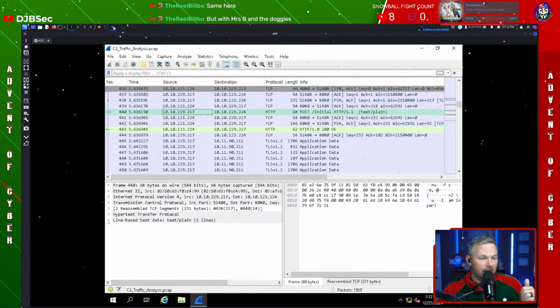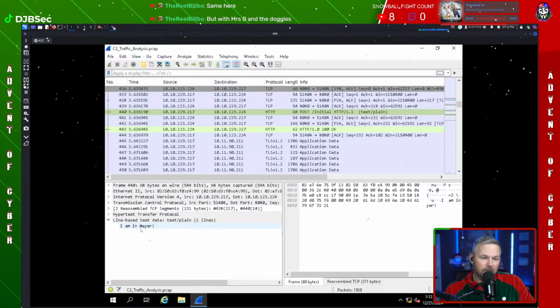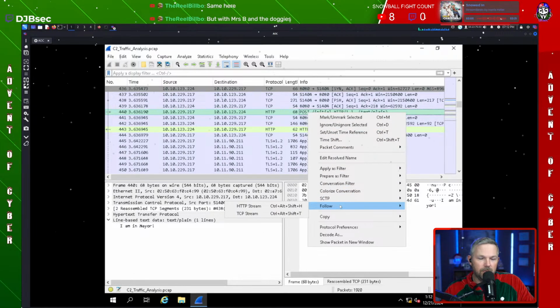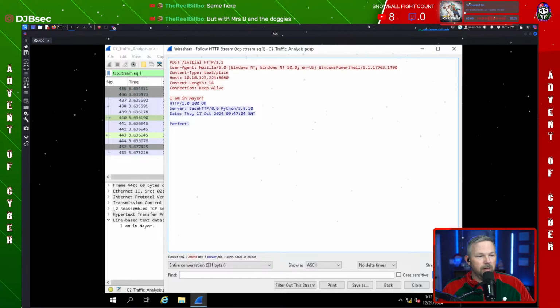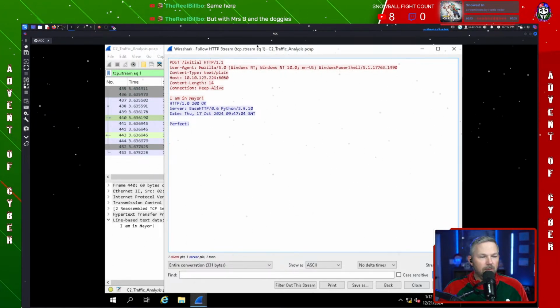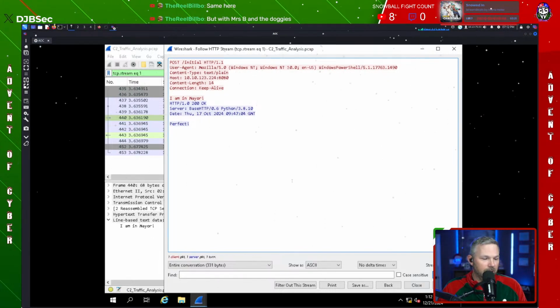So if we come down here into our analysis spot and start filing through, we can see in the line-based text that there's something in here, and it says I am in Mayor, right? So if we right click on here, we can follow this stream. In our stream, the red stream is the stream that is being sent out, and the blue stream is the stream that's coming back in. And you can see that down at the bottom.